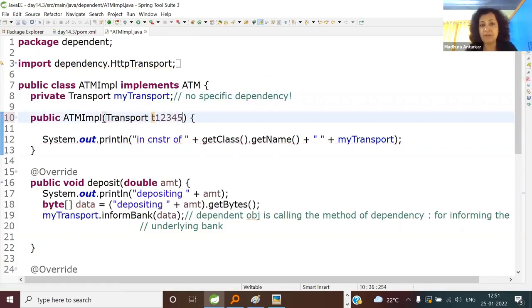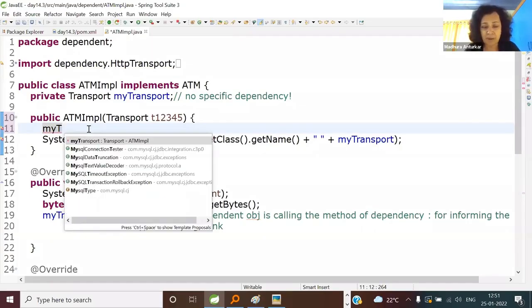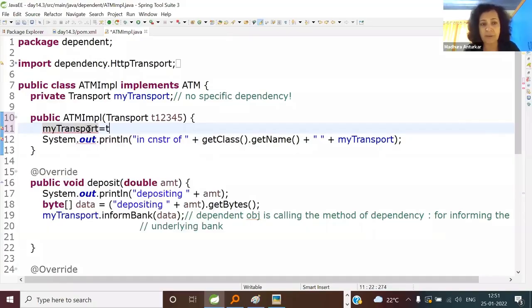Or you can say something weird. You'll know why weird in a minute. And here, initialize. This we had done. Only thing is I generally start with setter based DI. So I explained the setter based dependency injection first. So I can say my transport is equal to T1, 2, 3, 4, 5. You'll say why this weird name? In a second, you'll know why.